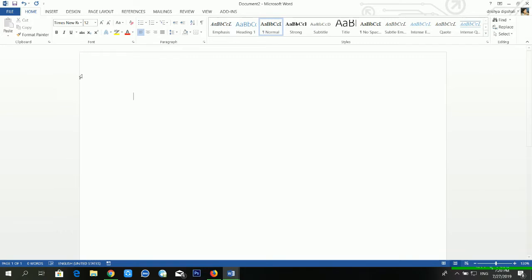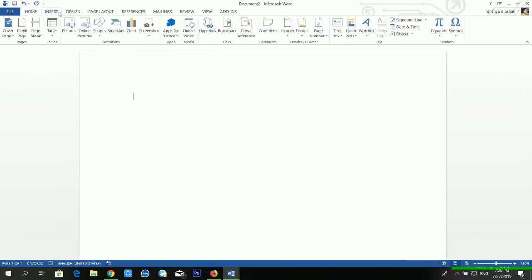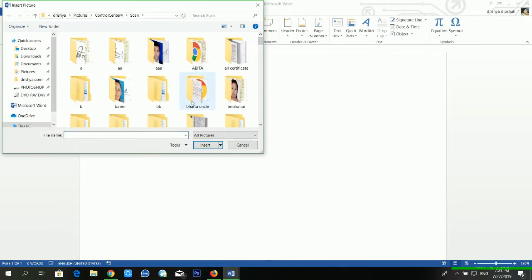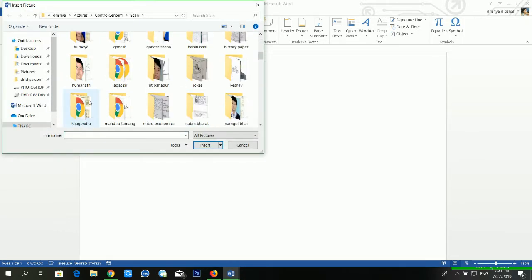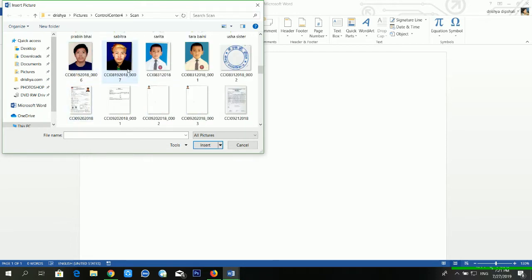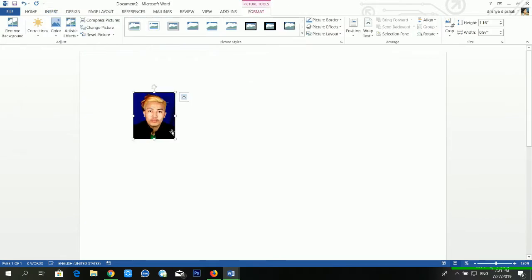It's very easy. After this, you have to click on Insert to bring a photo. From here, click on Picture and choose the photo which you want to print. Okay, so I'm searching for my photo. Now here is my photo and I am clicking on Insert. Now see, my photo has come inside.